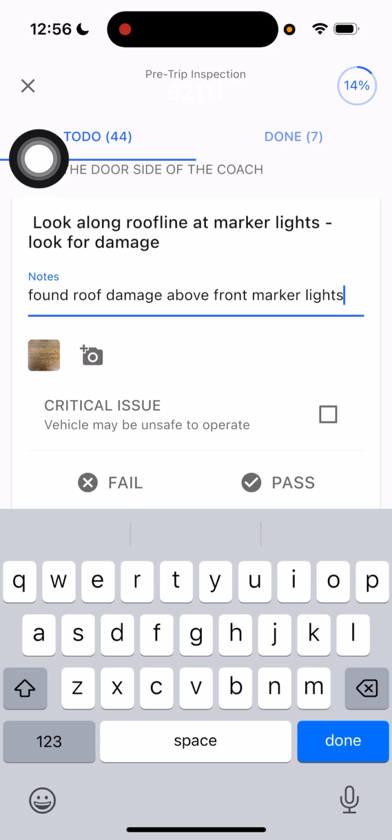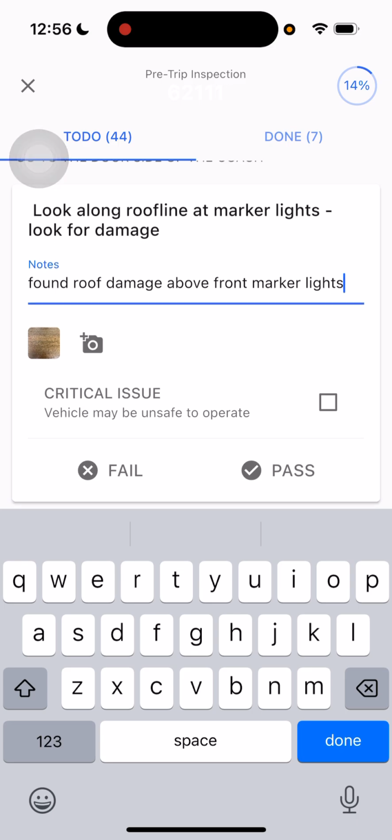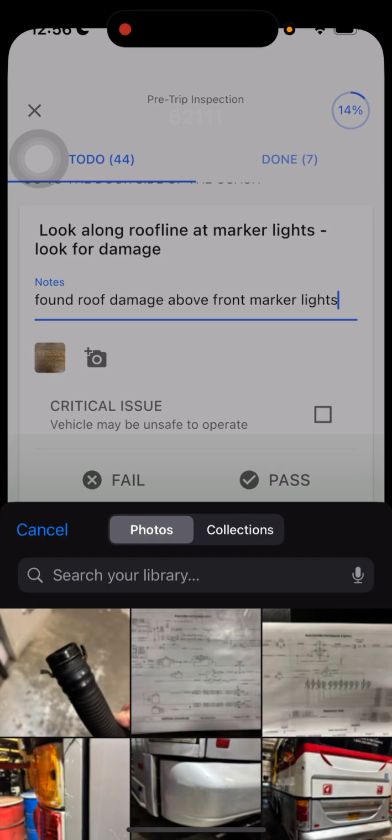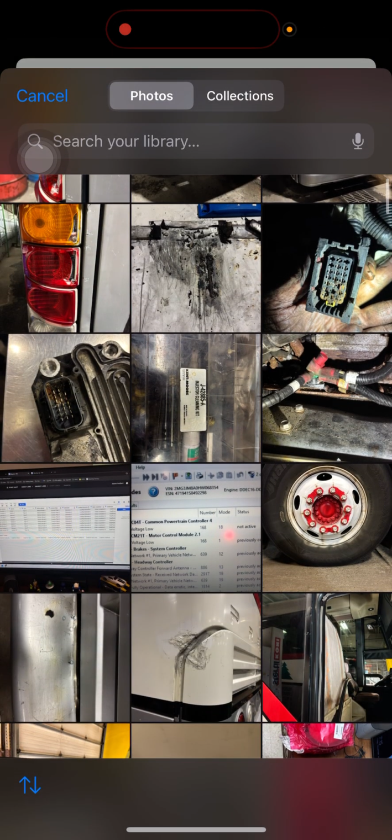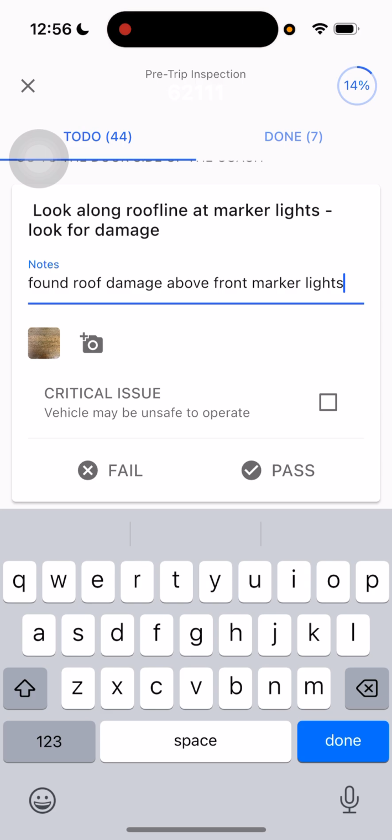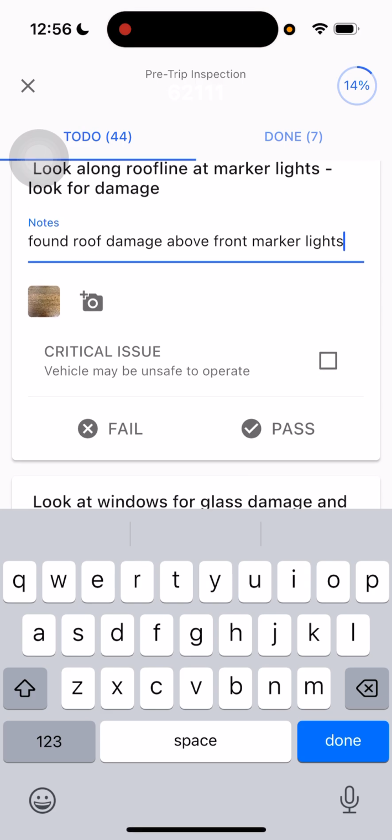All right, so we added our notes, we added a picture. You can add more pictures if you want. You can also add a picture from your gallery if you've already taken a picture of it. And you can mark it as a critical issue. Marking it as a critical issue sets off a flag on our side of the system, knowing that you have a critical issue on the bus.